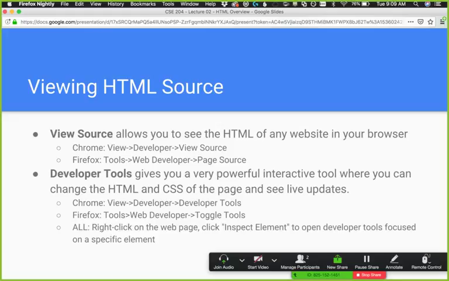Okay, viewing HTML source. If you do view source in your browser, it allows you to see the HTML of any website. It's really nice. In Chrome, it highlights the element for you on the page, and you can see dimensions and style information associated with that element. Usually you can right-click on anything on a web page and choose inspect element, and it'll open up the inspector for you. Again, a game changer for web development.